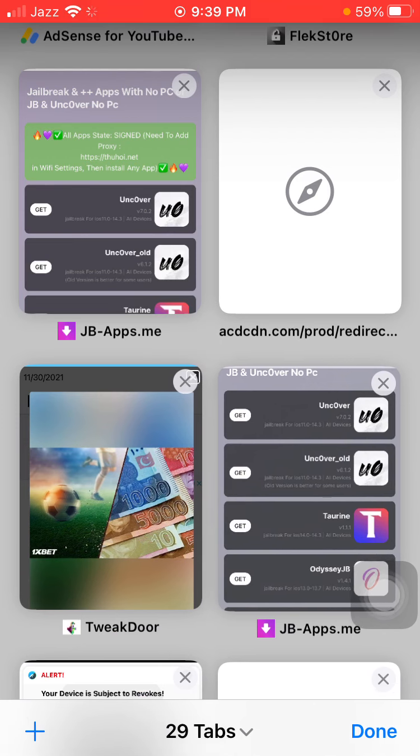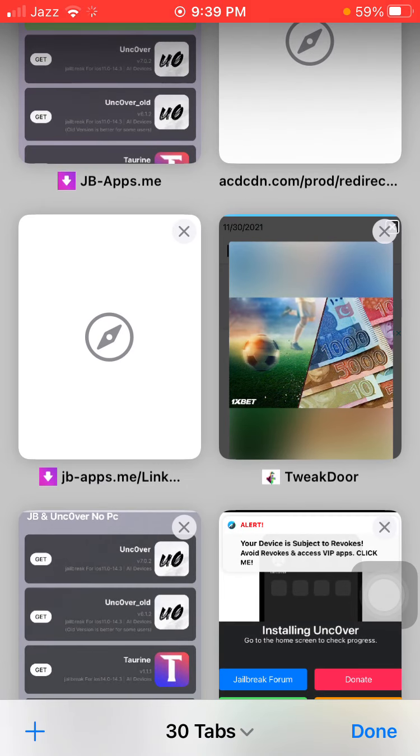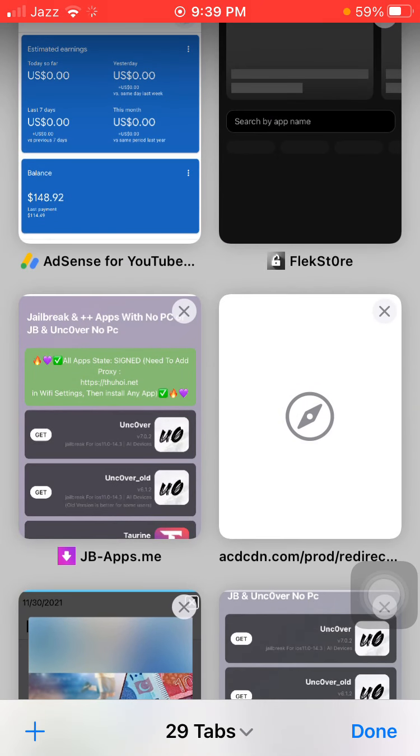Now close the web browser and tap get again. Try again and again.